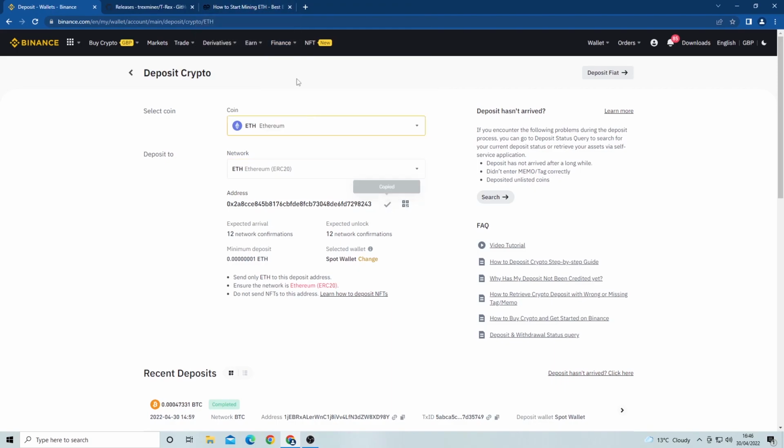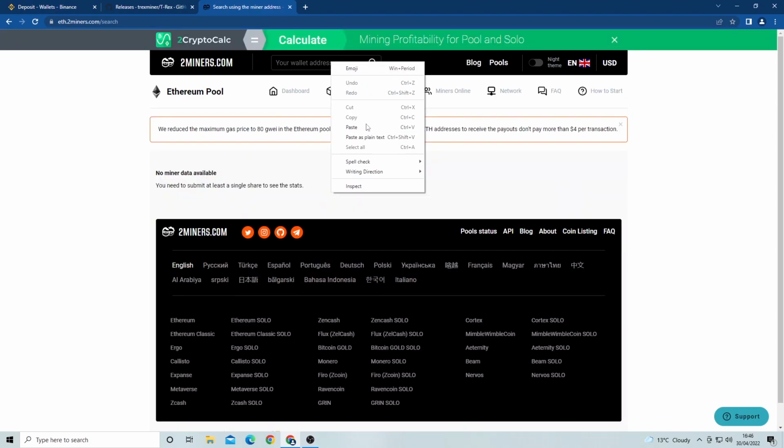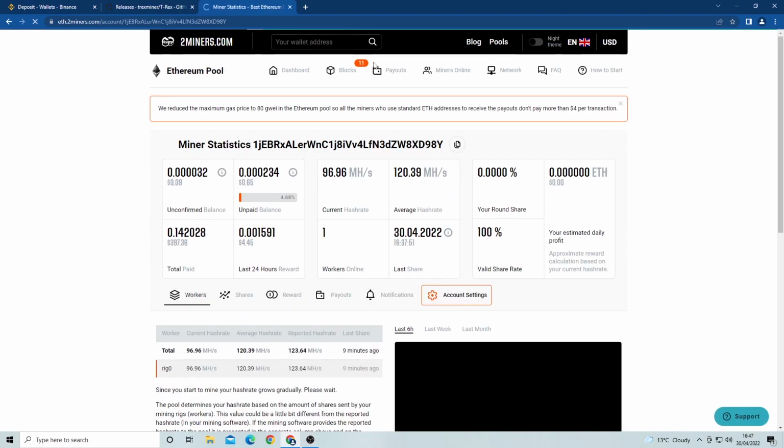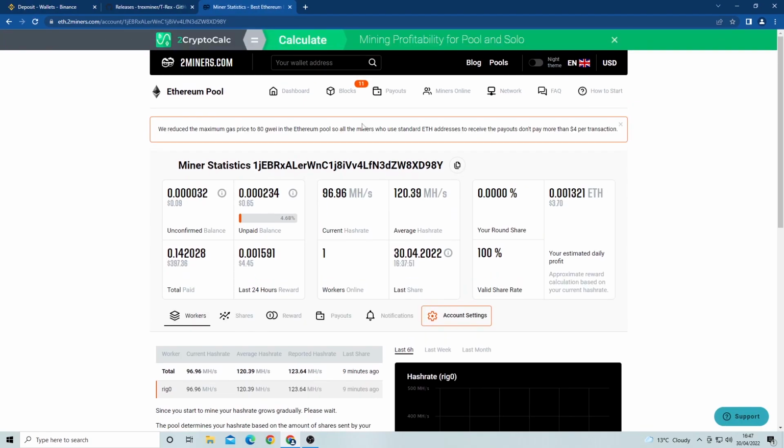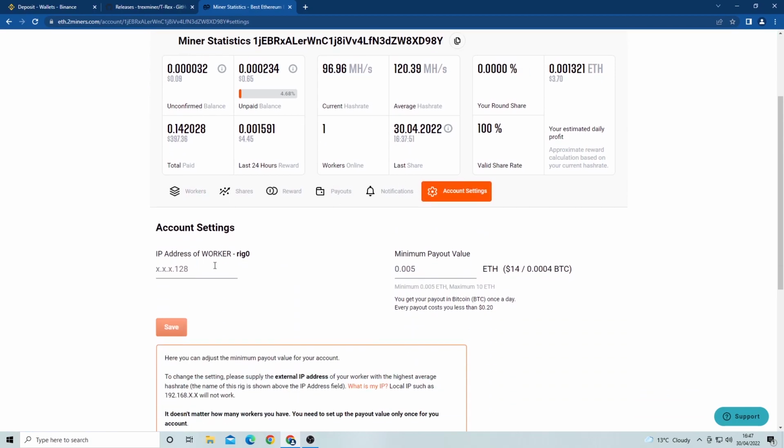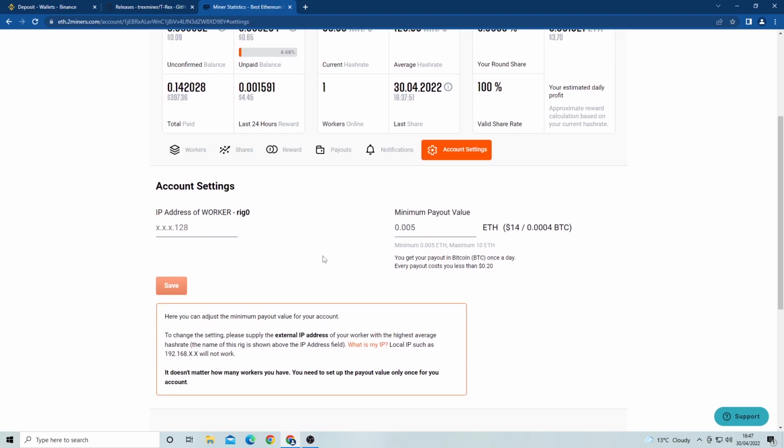So after you've set that up and started mining, you want to now track your progress. To do this, just head over to the two miners website and paste your address into the search bar at the top of the page. It will then bring you to a dashboard where you can track your progress while mining, and also see when you are getting your payouts.